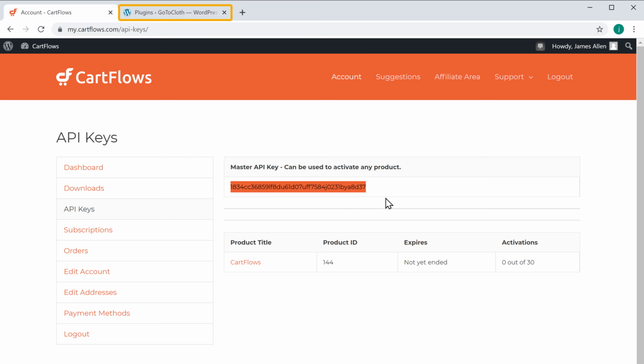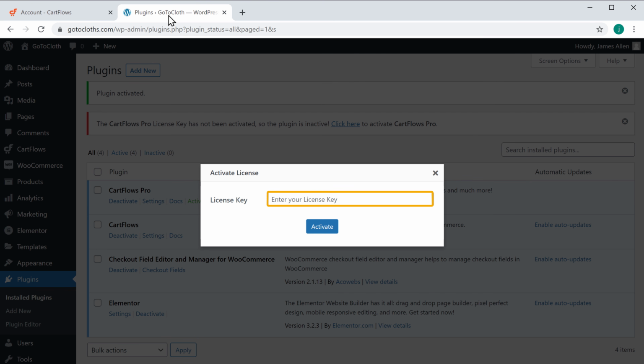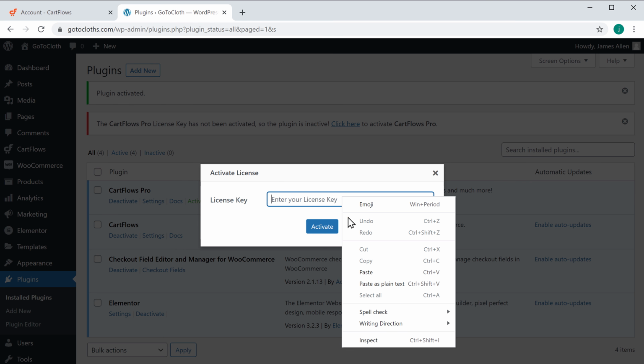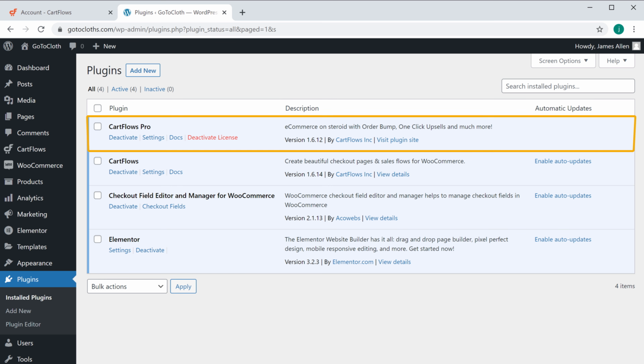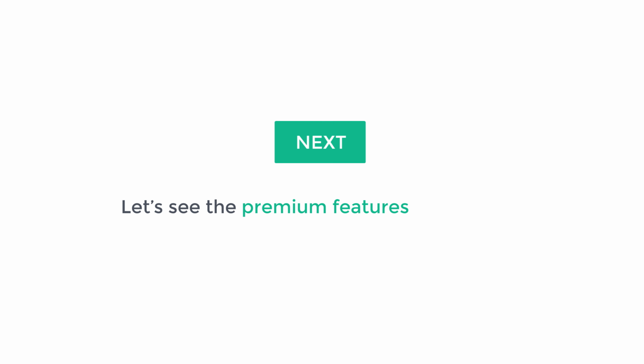Go back to your dashboard and then paste it here. Now if you click Activate, you can see that the plugin has been activated. So now we've successfully installed the plugin on our site. Once you've installed the plugin, next, let's see the premium features one by one.